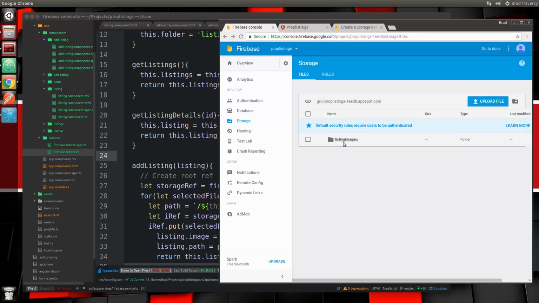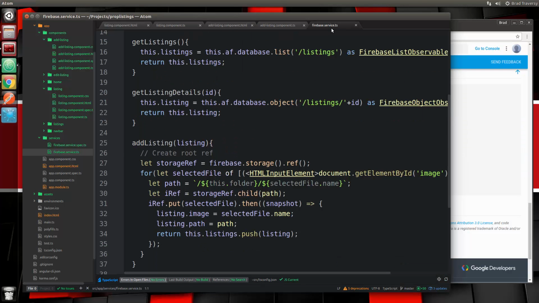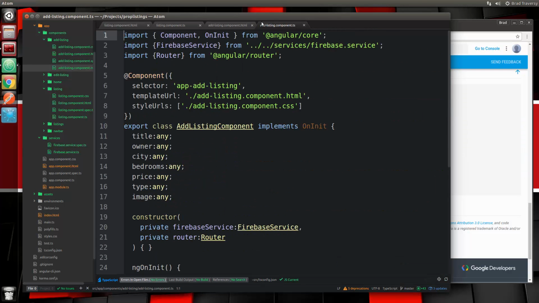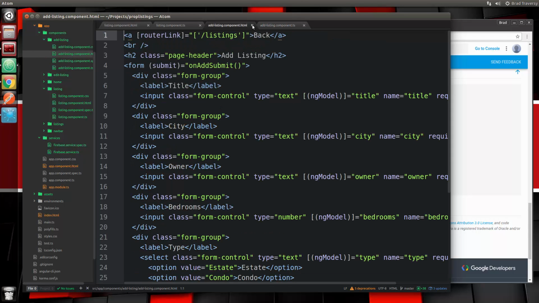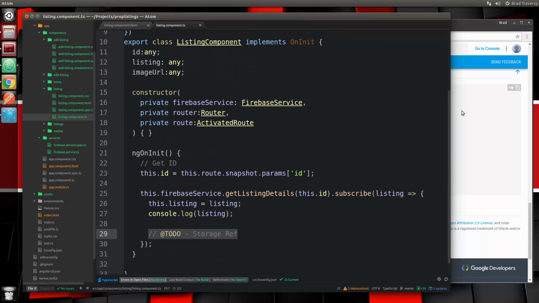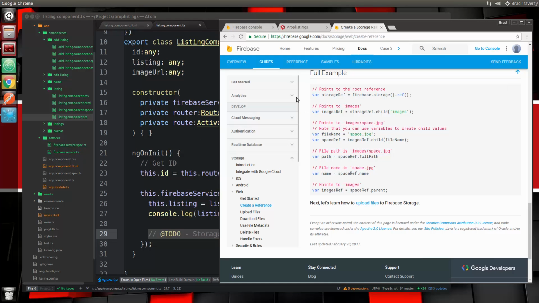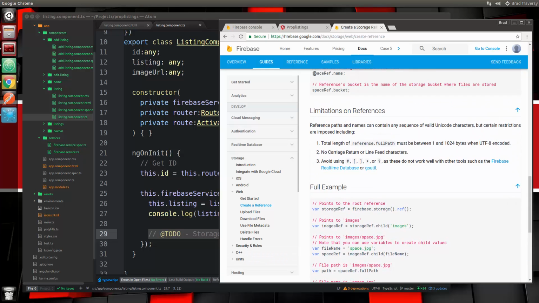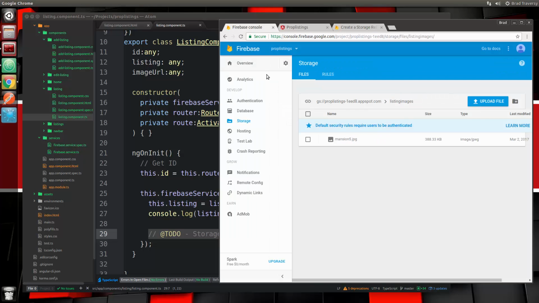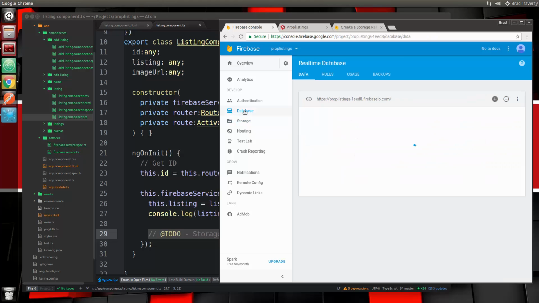And there it is. There's our listing images folder. If we go in there, we have mansion 5. So everything worked out. So I'm going to just close these up. And then what I want to do is delete the initial listings that we have because the path for the image isn't correct. So let's go to our console and go to database.